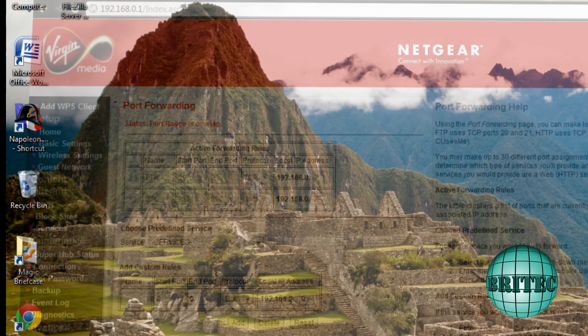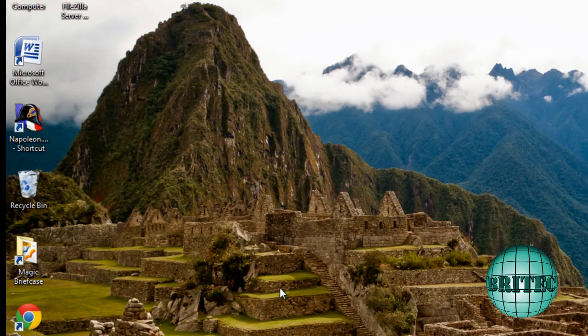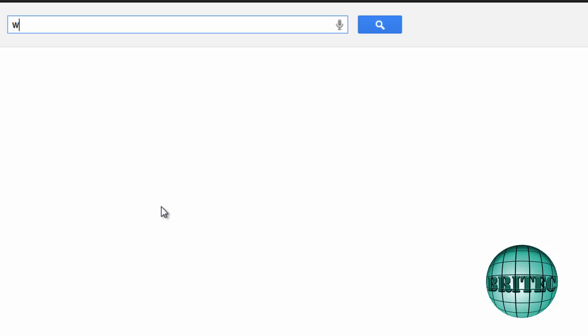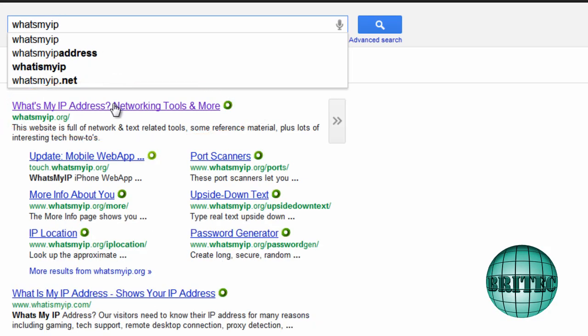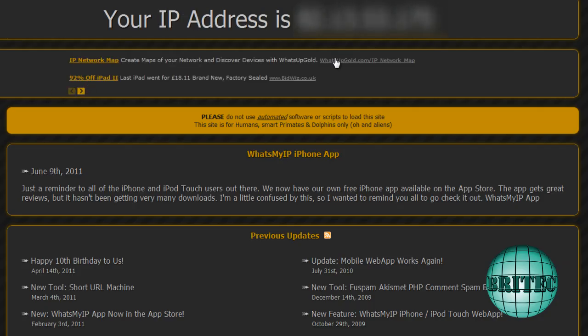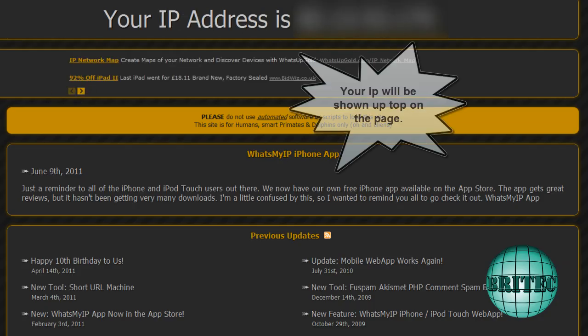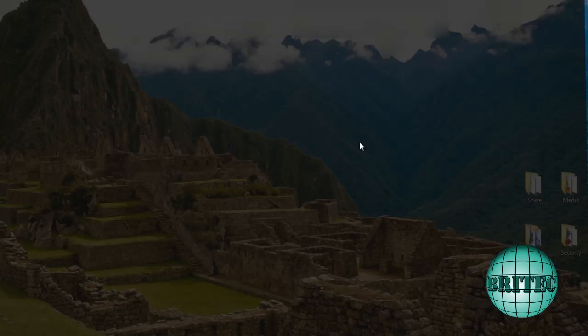Okay, so now we've done that, we need to get our external IP, which you're going to be giving to your friends. Go there, click on this, and this will give your IP address. This is the IP address that people are going to use to connect to the server. Okay, so we're going to close that off.